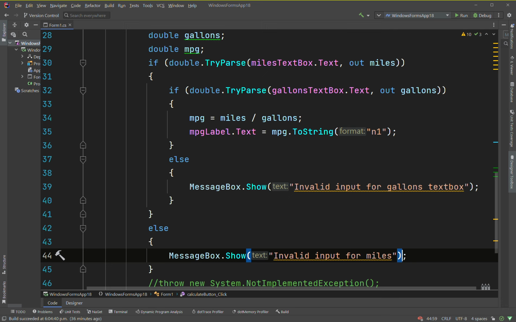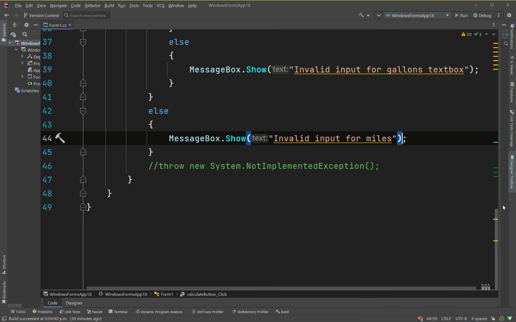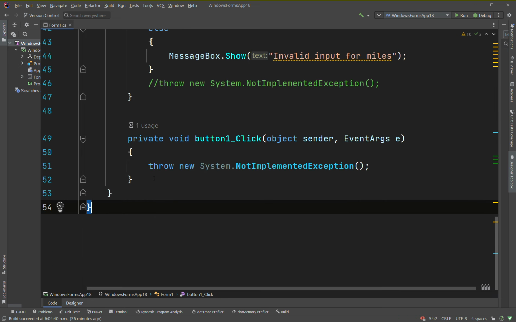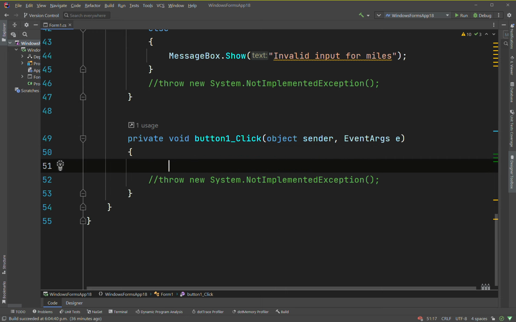Exit button. So go to the designer. Click the designer and double click the exit button. So I'll generate that event handler, comment that out. Here we'll comment that out, and then here we'll have this dot close to close the form.